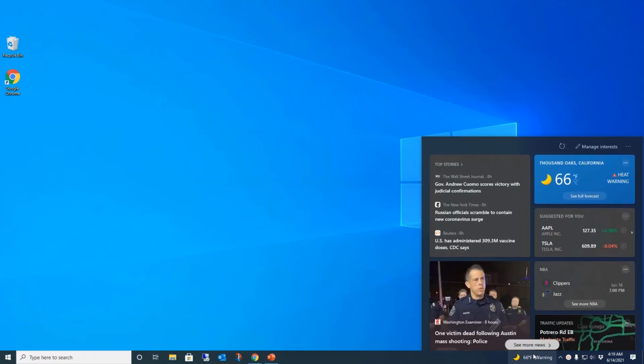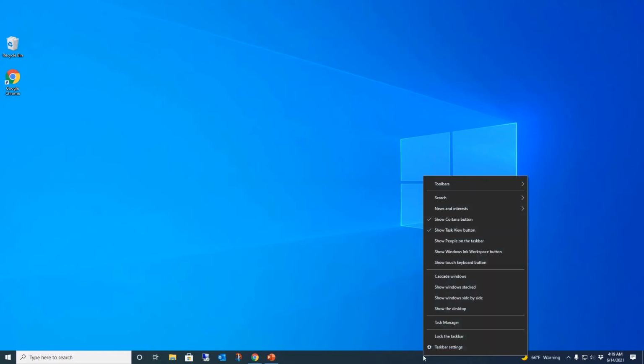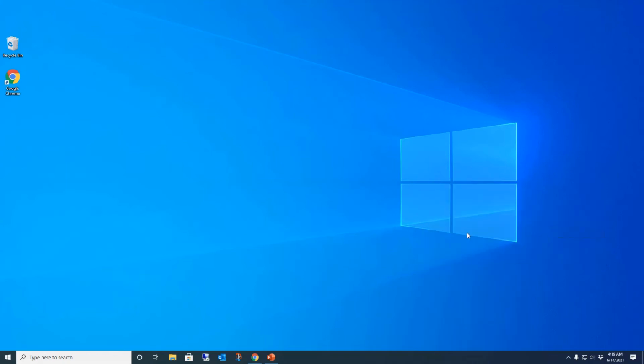It's super easy. So right mouse click anywhere on the taskbar where there's nothing, one of the blank areas, and then you go right up here to news and interests. And right now it says show icon and text. You can show the icon only, or you can just turn it off. Turn it off and it's gone. Voila. So that's all you have to do.